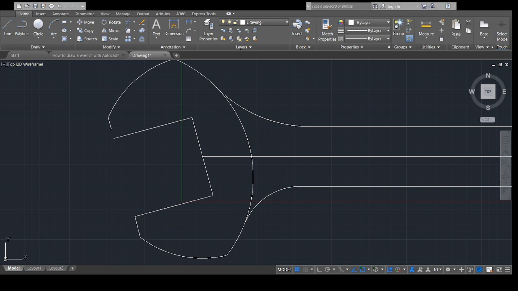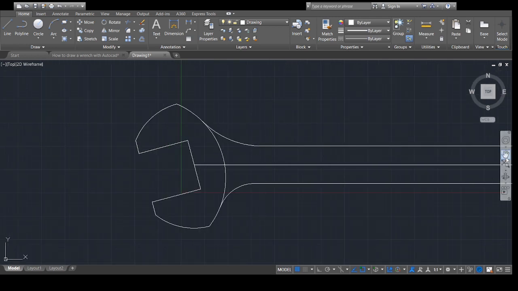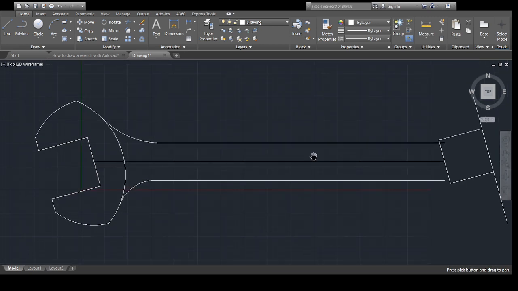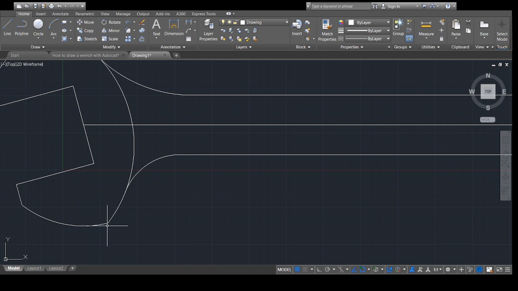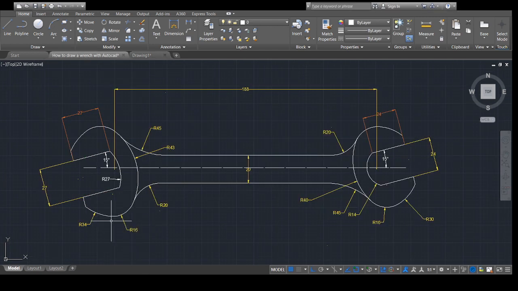And then use the line command. I can join this part and that part. Good. Now the last thing that is remaining here is to remove these sharp corners with the use of fillet, whose radius is 16, as you can see this radius here. So that's the radius of the fillet.